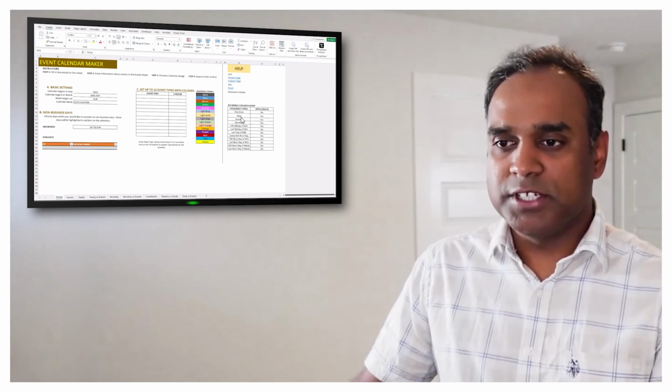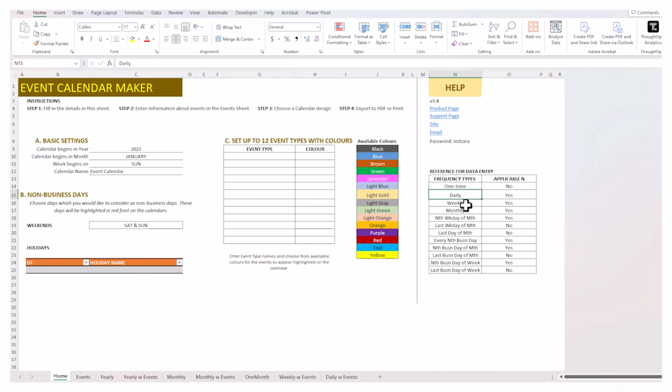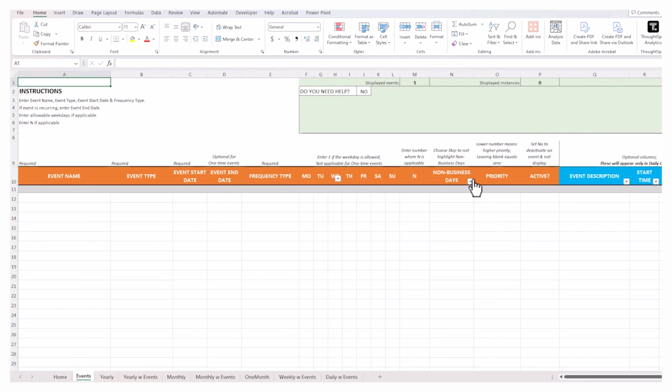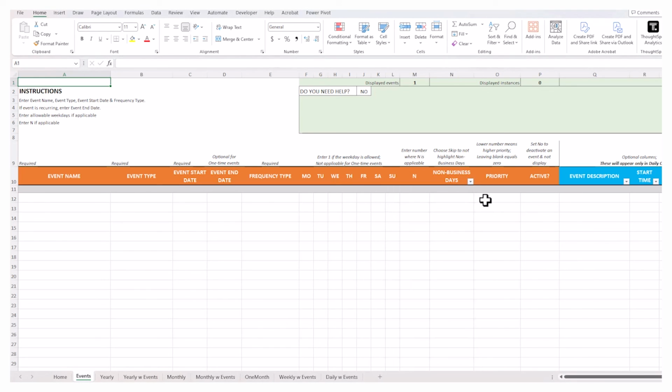For example, I have listed here all the different frequency types. You can do daily events, weekly events, monthly events. As I said, the last weekday of the month and all those types of events. You also have more colors to choose from automatically. So you have a color drop down where you can choose the colors, and it also has more flexibility in easily filtering out non-business days if you don't want them. You can also prioritize the events. If you have more than one event on a single day, you can prioritize it.